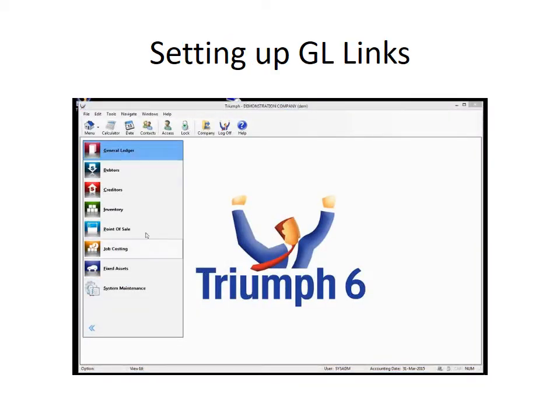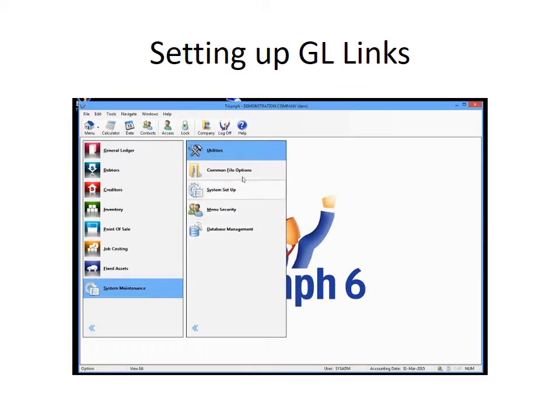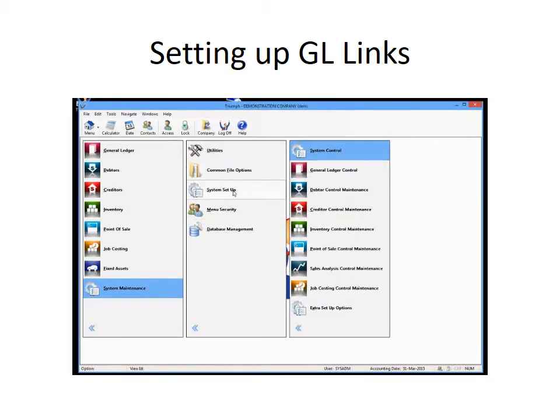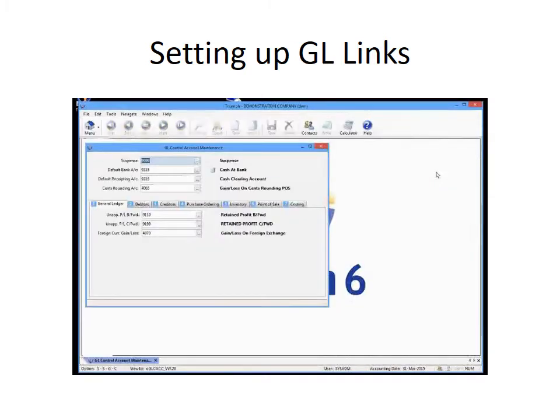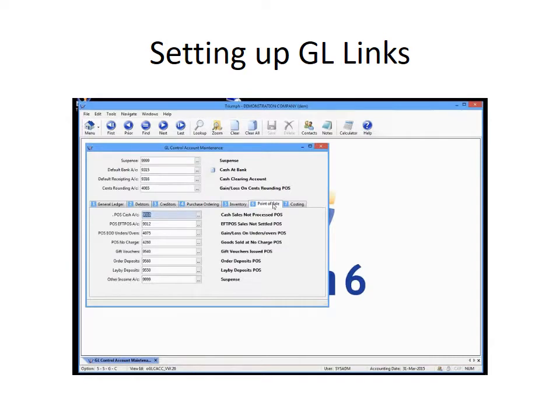So just for the setup of the point of sale and linking it up to the general ledger, there's a lot of extra accounts that you do need to consider. So if I go into system maintenance, system setup, general ledger control maintenance, and general. In here we have our normal control accounts. So accounts that are important for point of sale, just make sure you've got your bank account and your default receipting account. If we then come through, you'll see there's a particular tab here for point of sale.